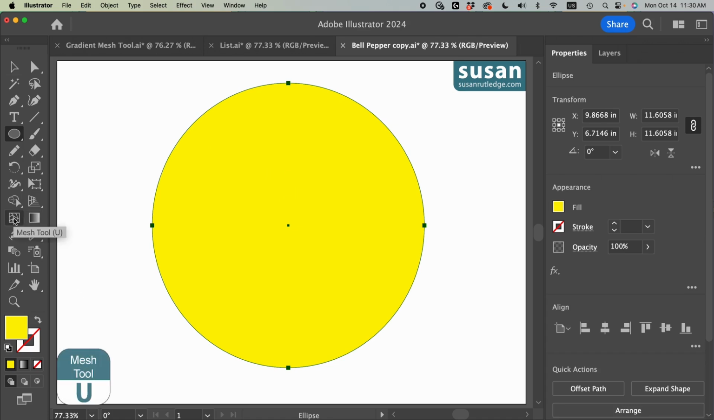Now the keyboard shortcut is U, and if you begin to work with complex designs, you're going to want to remember that, because you're going to go back and forth between the mesh tool, the eyedropper tool, which is keyboard shortcut I, and the direct selection tool, which is A. For now, I've got the mesh tool, keyboard shortcut U.